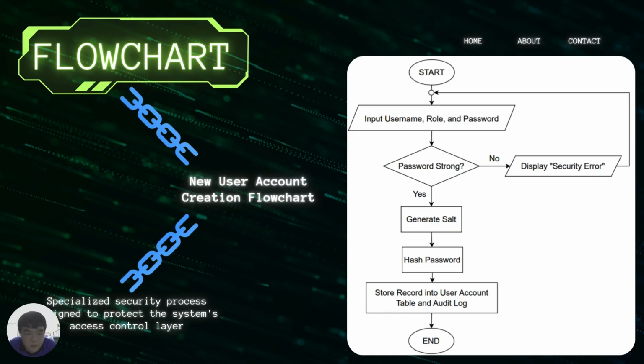Finally, the fifth flowchart is about the new user account creation. It functions as the platform for the user to identify the user account or create a user account.